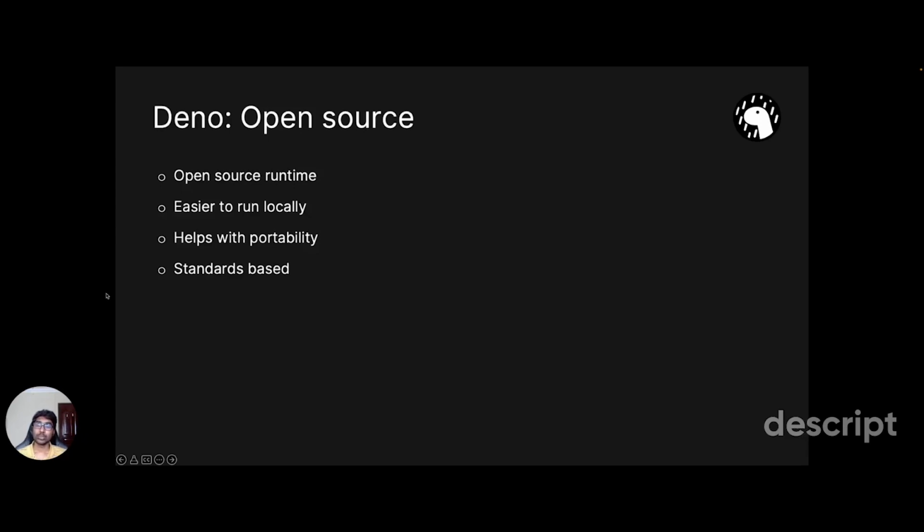Choosing an open source runtime also makes it easy to integrate with our existing toolchain, and allowing developers to run Deno functions locally is also very important for providing a good developer experience while you're authoring your functions. This means that you can test your function completely locally before actually deploying it, leading to faster iteration times while you're writing Supabase functions. It also helps with portability because the runtime is open source.